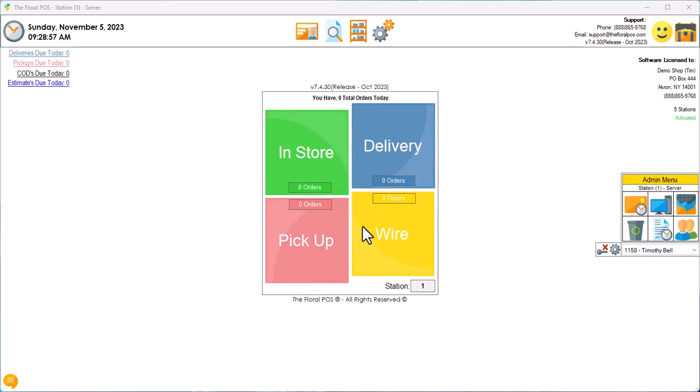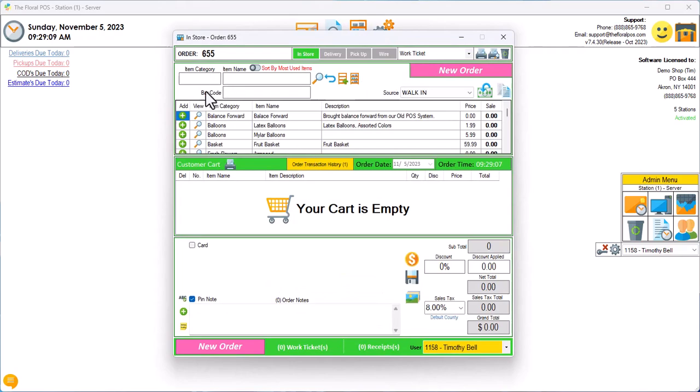So if we do call you and say, hey, what station are you on, having a problem on, or an issue on, or need to be trained on, you can look here and it'll say station 1. So let's do an in-store order. And we're going to start with the shopping cart. So we're going to do ROS for roses.